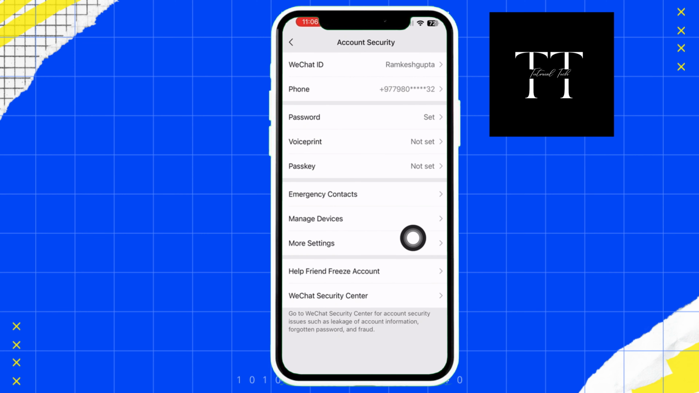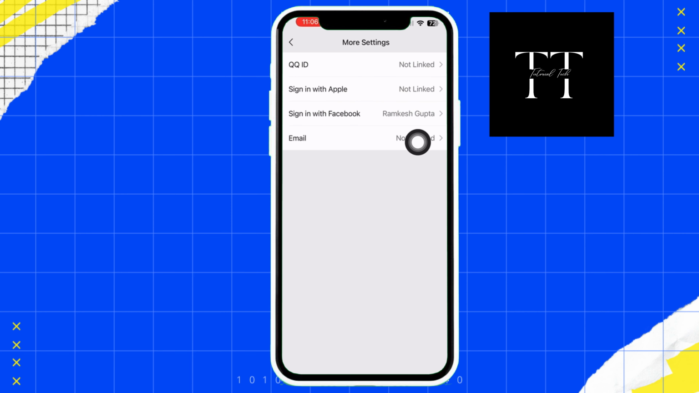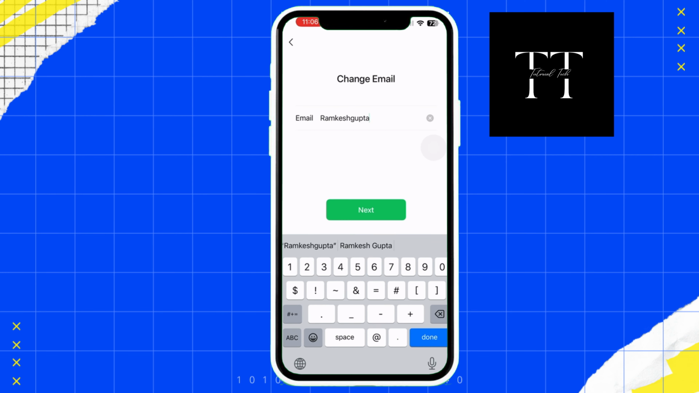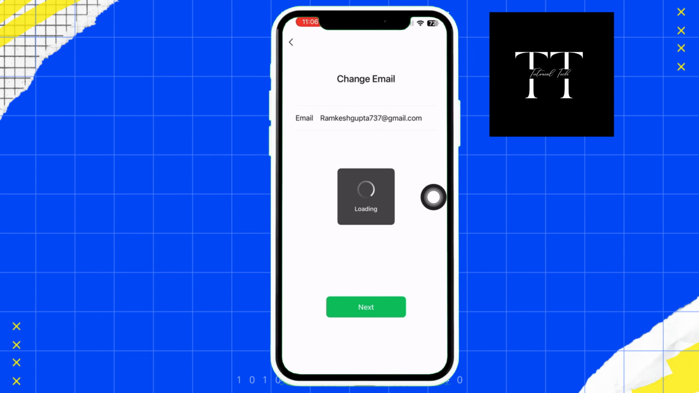In the Account Security menu, look for the More option, tap on it. In the More Setting menu, look for the Email option and tap on it. Next, you will need to enter your email address. Type it carefully, then tap Next or OK.